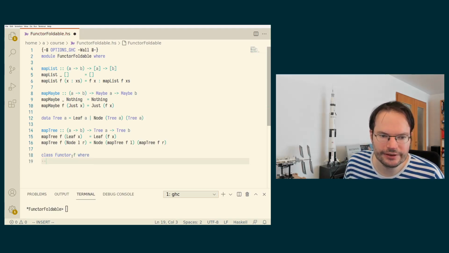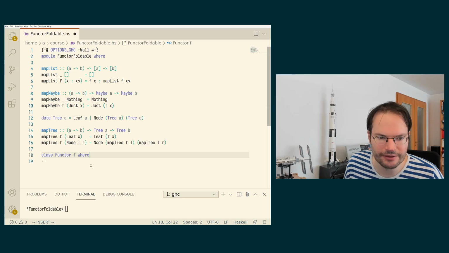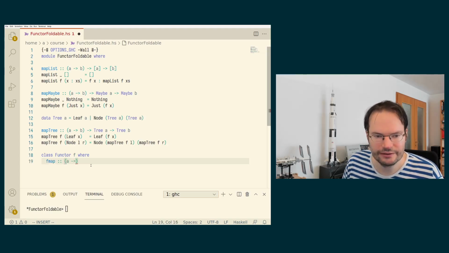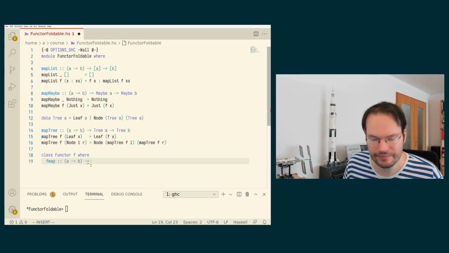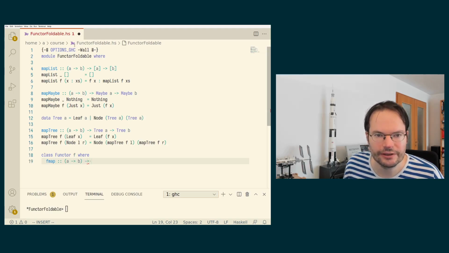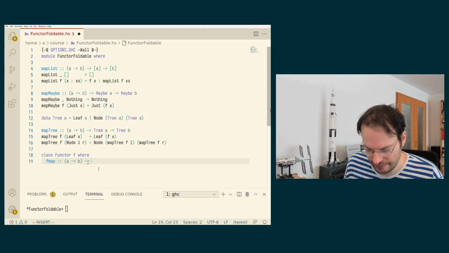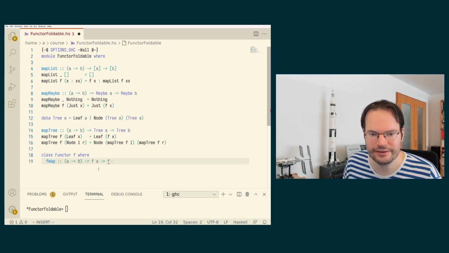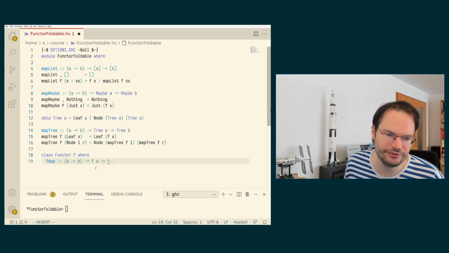We are parameterizing the type class over a type f, but the type f itself is a type constructor, a type that is parameterized by something. And then the method of the functor class we're calling fmap. This fmap method has exactly the shape that we are seeing here, only that where we have list and maybe and tree, we now use our f. And here f is applied to an argument, right? So that's the difference.